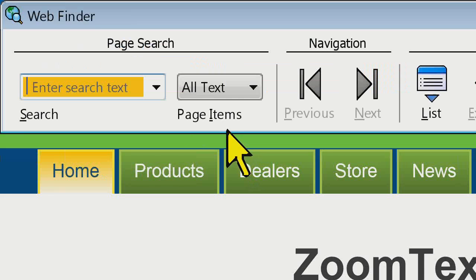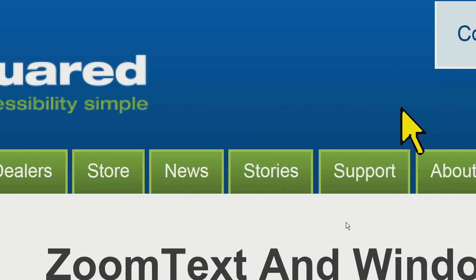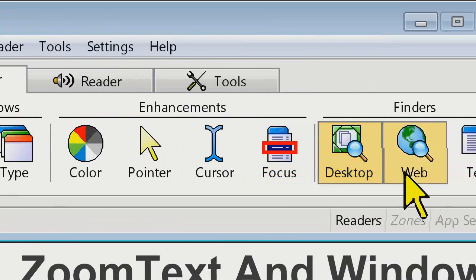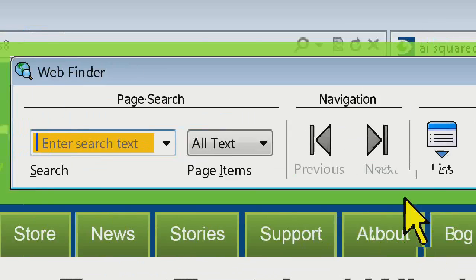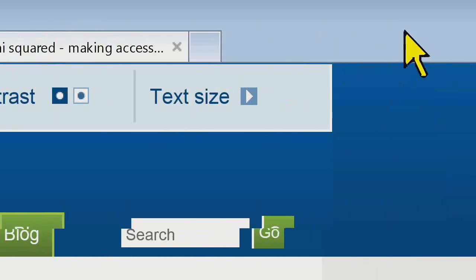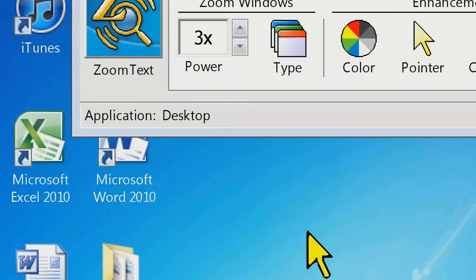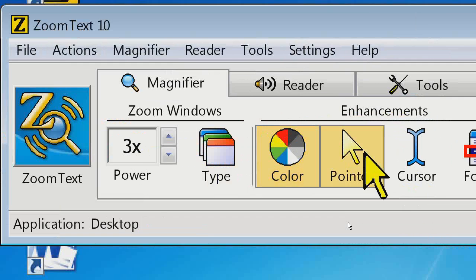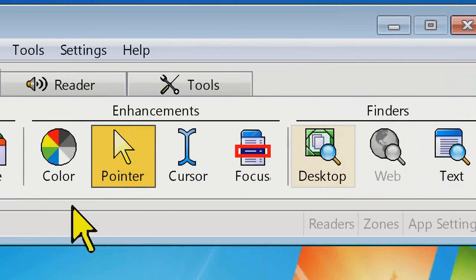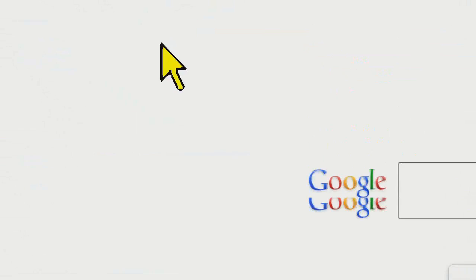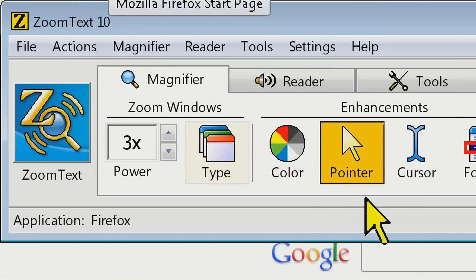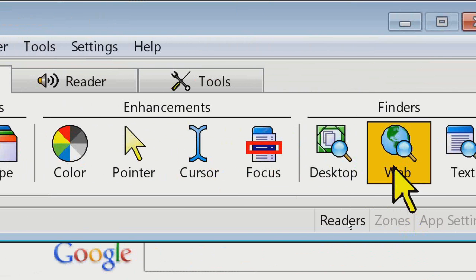Let's try this again. Hotkey works. Okay, when you're in a supported browser like Internet Explorer, you'll see the button's enabled. I can click on it. But if I'm on the desktop, for example, that button is grayed out. So it's going to be grayed out unless I'm in Internet Explorer or Firefox. So now I've got Firefox open, and you'll see that Webfinder is enabled.